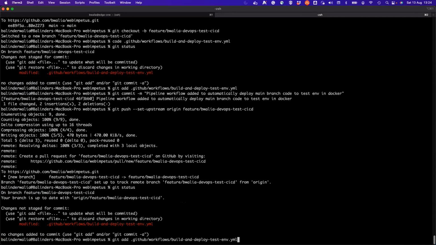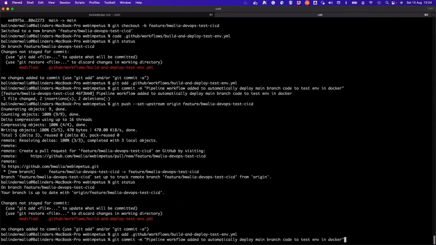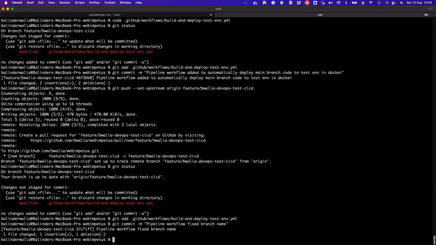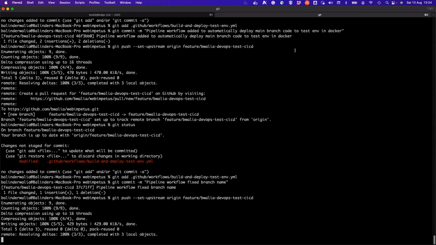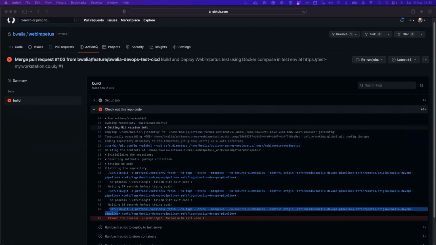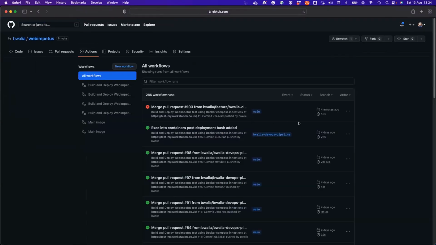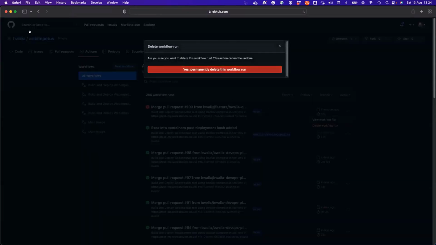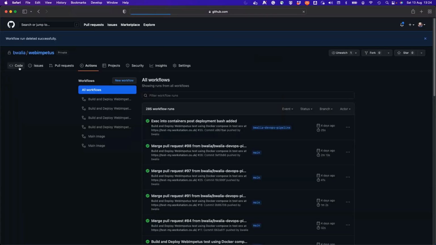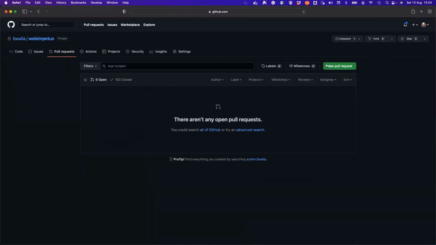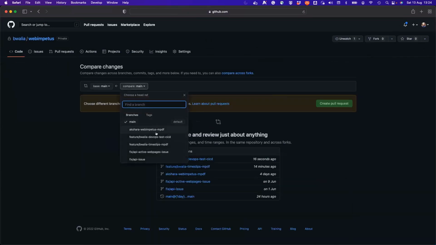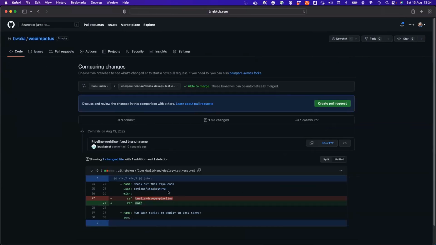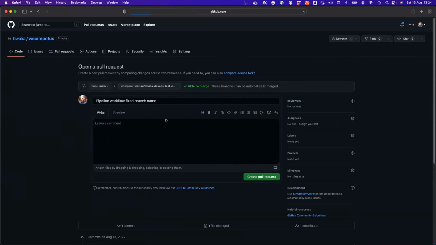So git add, this one, and commit: pipeline workflow fixed branch name. Push again, and then I will create another. We can delete this because this is a problem anyway. And we will go to PR, new PR, and we will do CI/CD again, this change is required. And I will do that again.